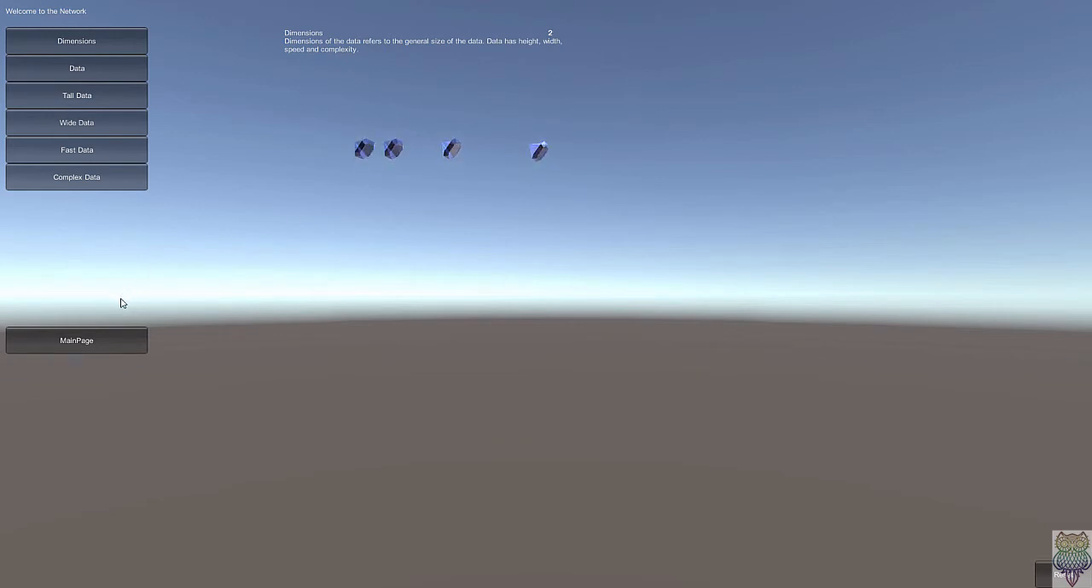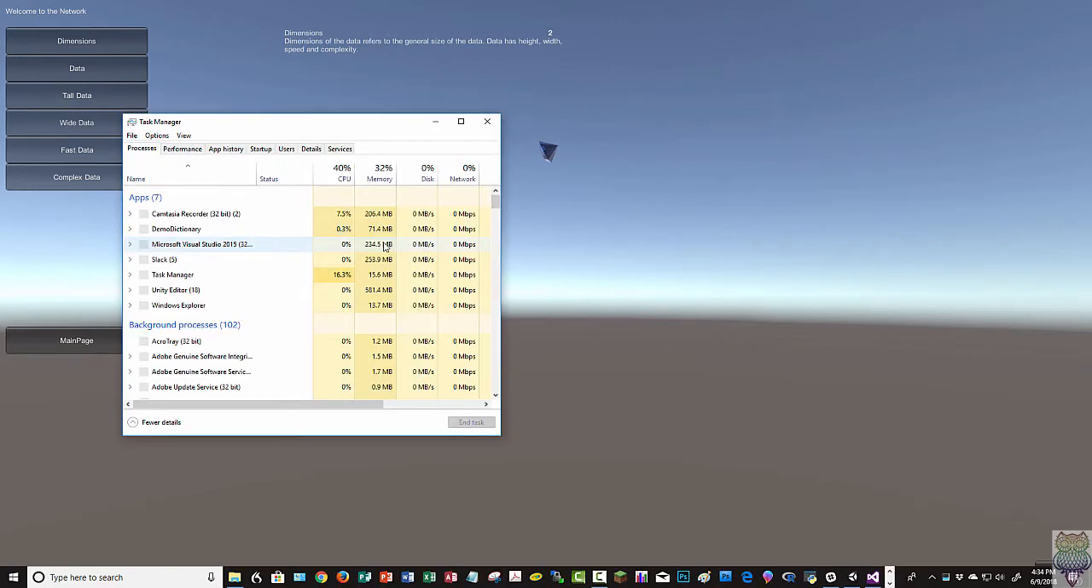Right now there's not a button for it, but just hit escape. Oh no, I didn't put the escape key on it. Okay, so I have to pull up my task manager and tell it to stop the program, my demo game.